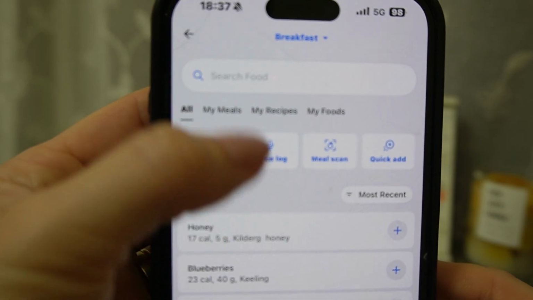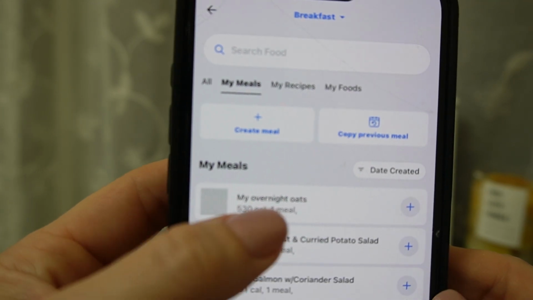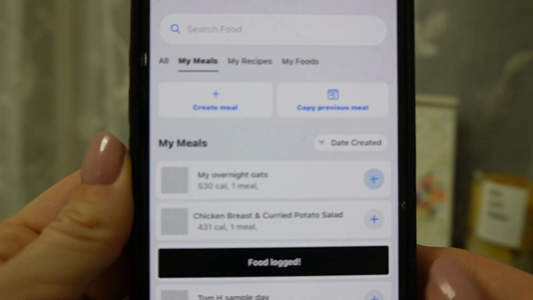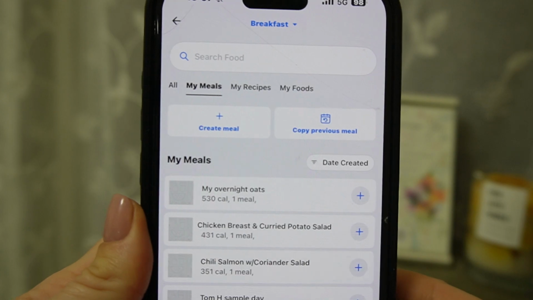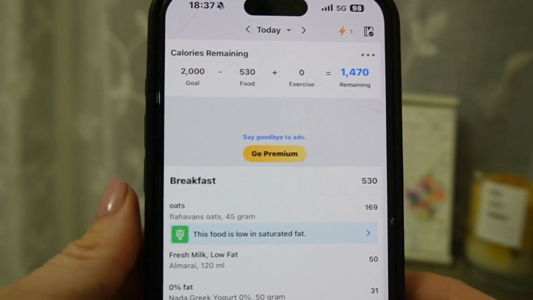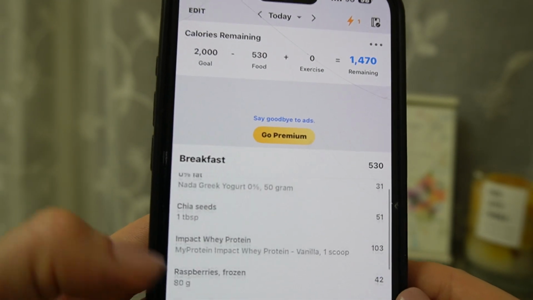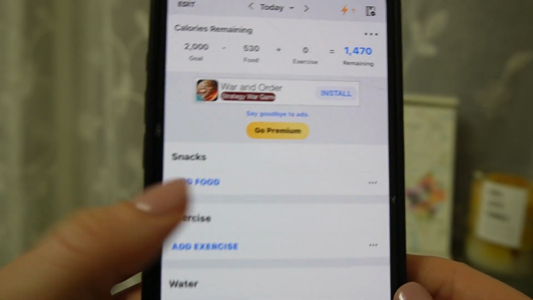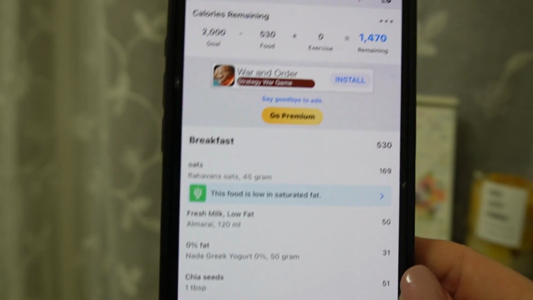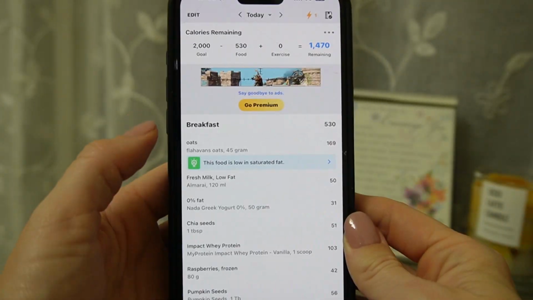Okay, my meals, my overnight oats, and then I can add. Okay, if we go back out, we can see that it automatically added that in one by one. When you are adding your food, so let's just say you either added them individually like this or you saved it as a meal, whichever way.